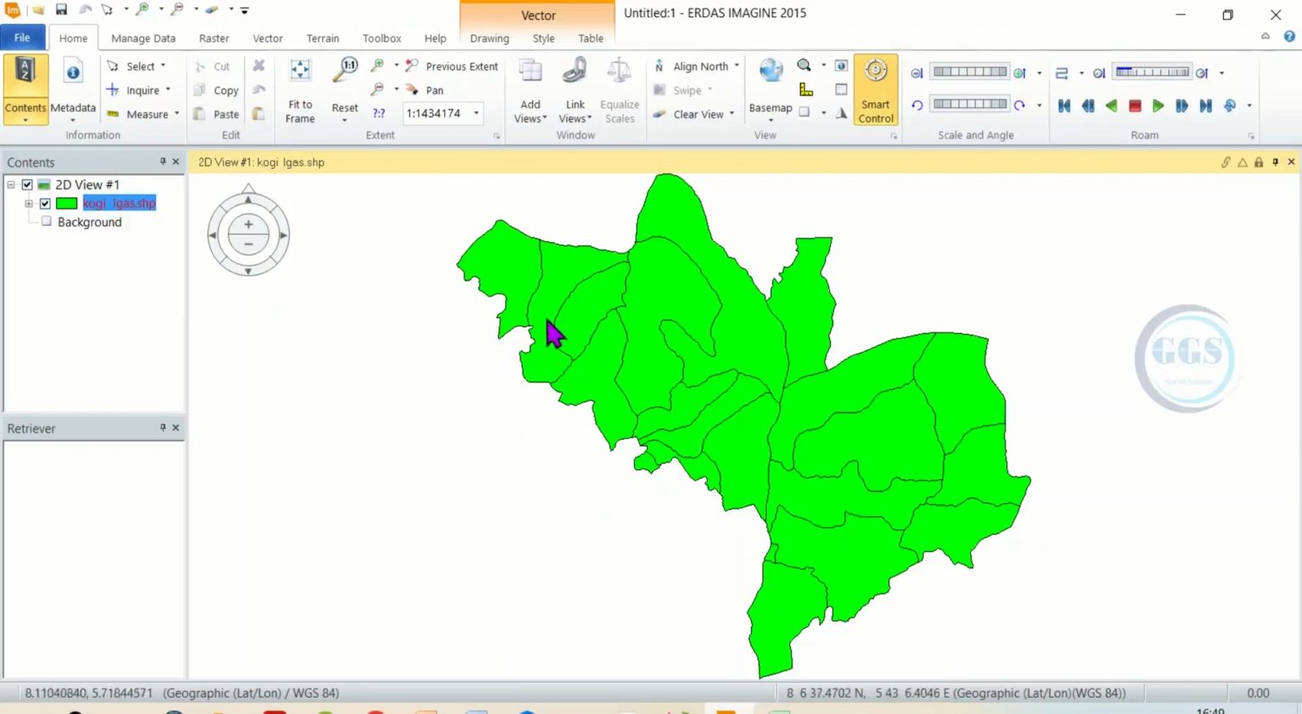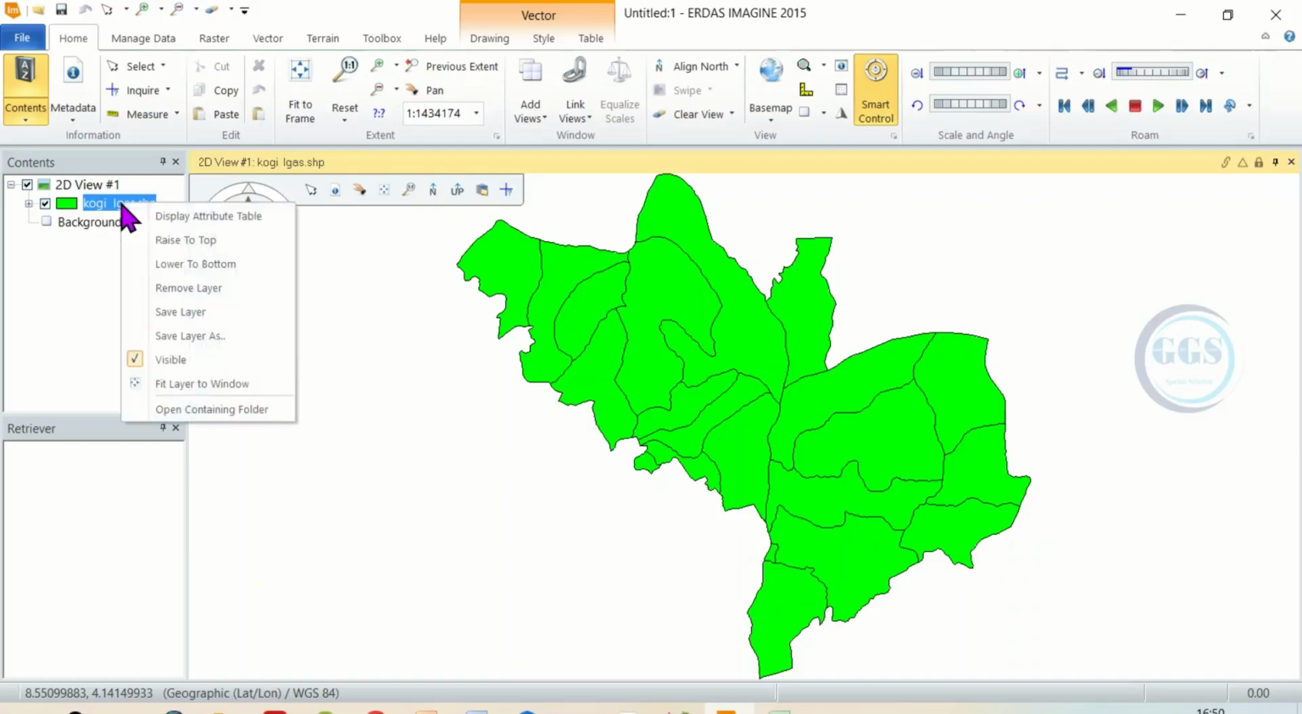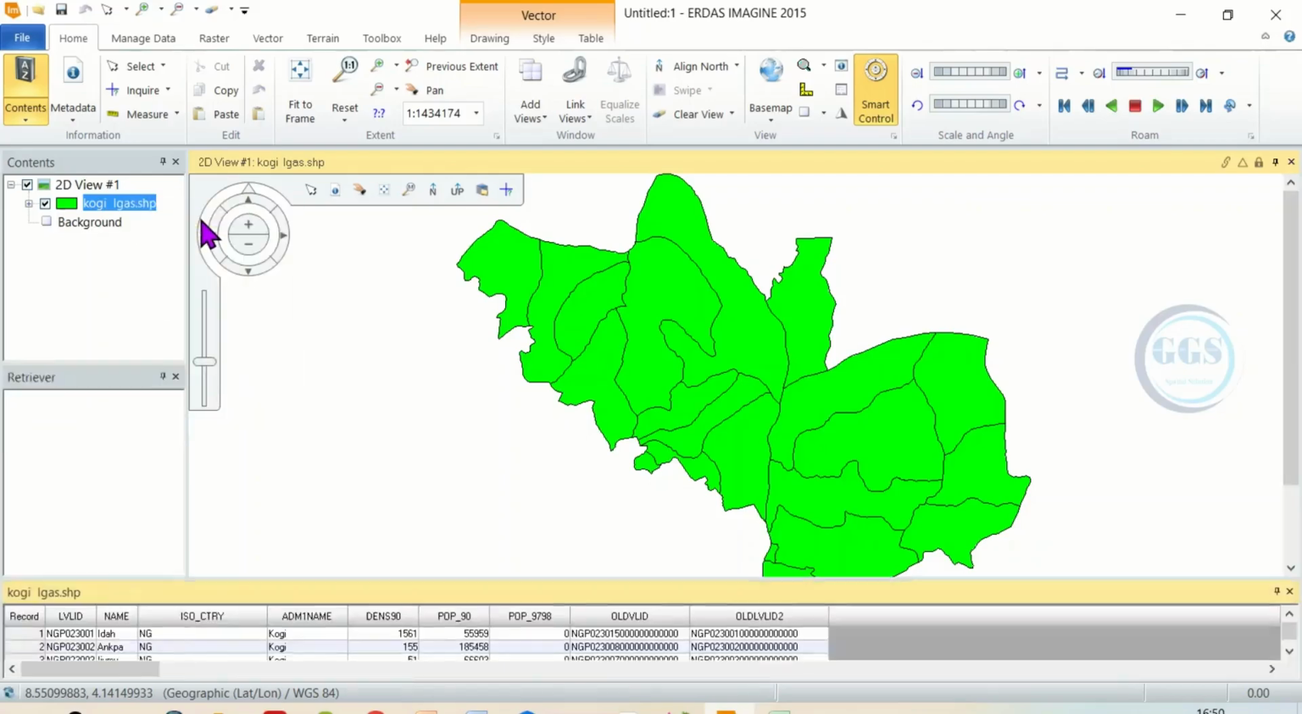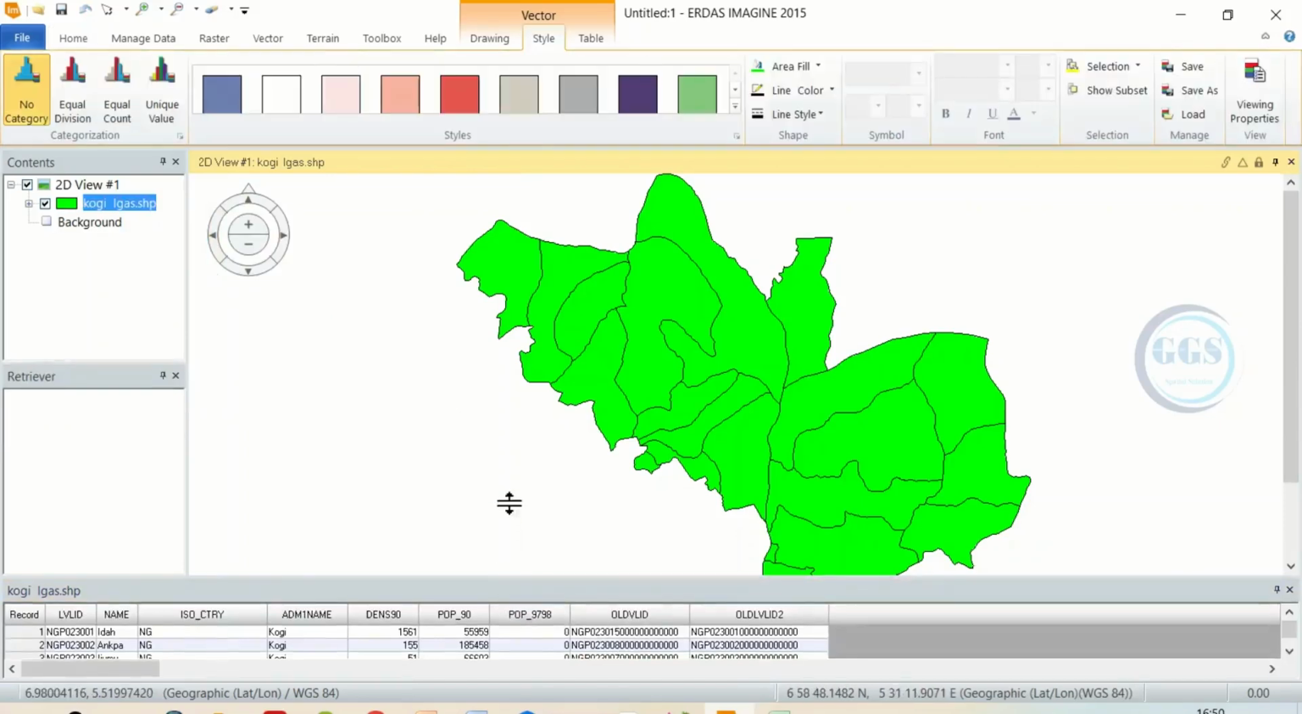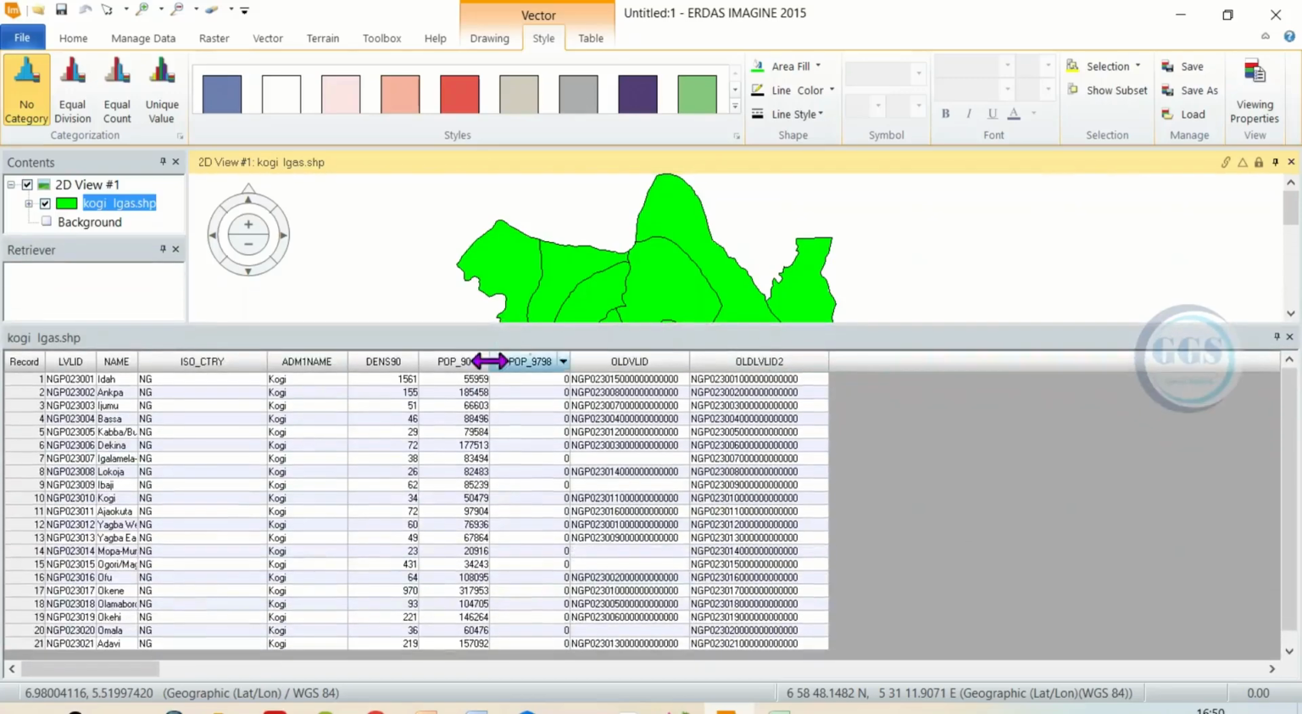So in ERDAS Imagine, I have this data. Now, to convert the attributes to a text file, come to the layer, right click and click on Display Attributes Table. When the attributes table opens, let me expand it. Here is the attribute of this data.